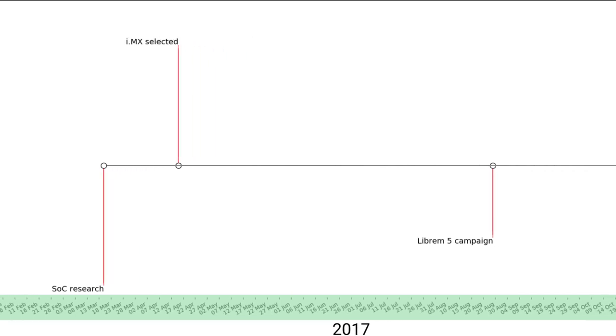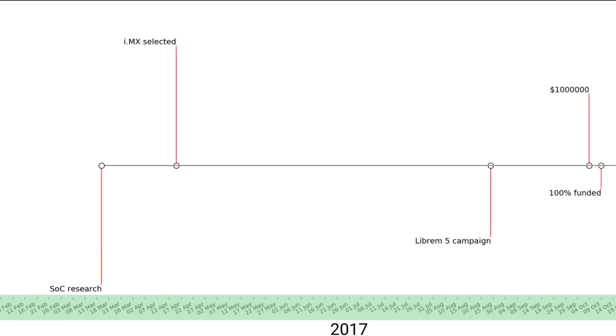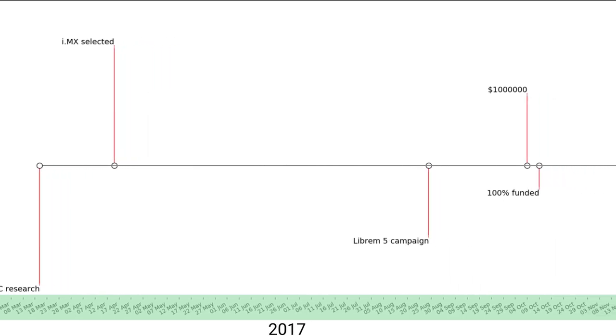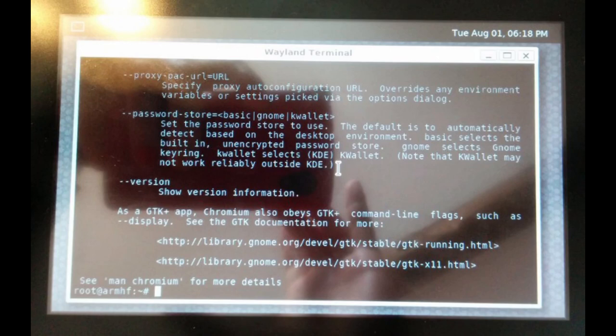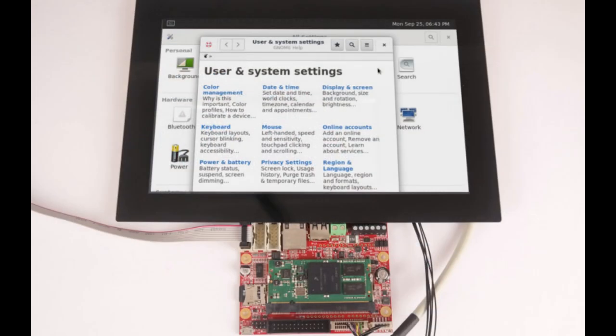We reached the $1 million mark on October 4th and were 100% funded on the 9th. With the campaign fully funded, we began development with the Nitrogen 6 Max, a high-end embedded single-board computer based on the IMX 6. A lot of early software verification was done on this board. It helped us nail down a software stack to pursue. Our phone's UI was non-existent at this point, but a few core elements were already running, like GTK and Wayland.